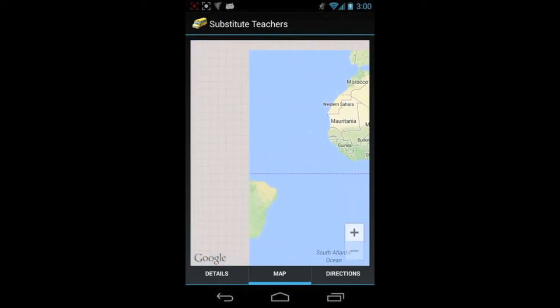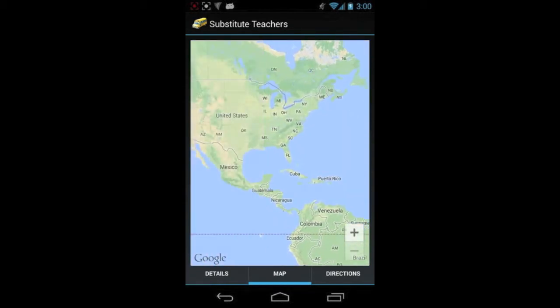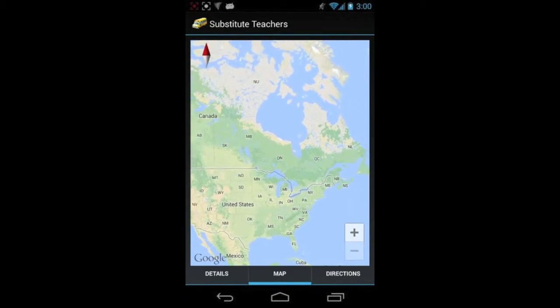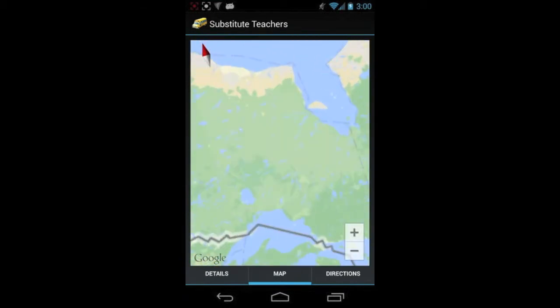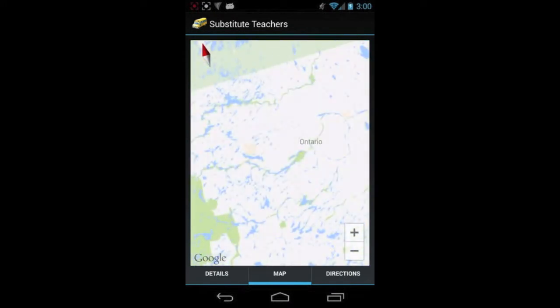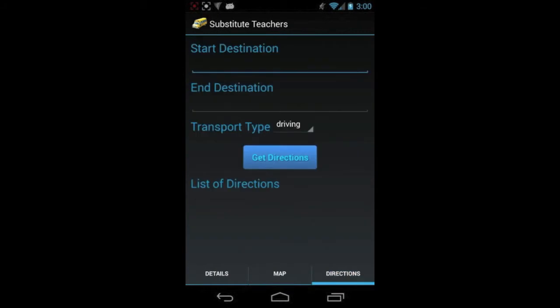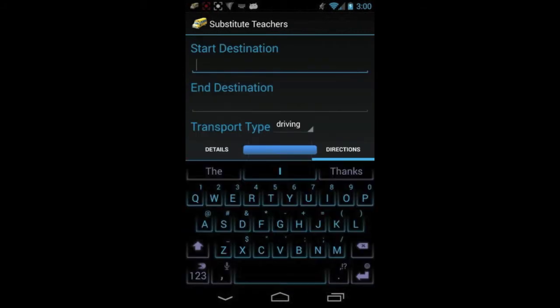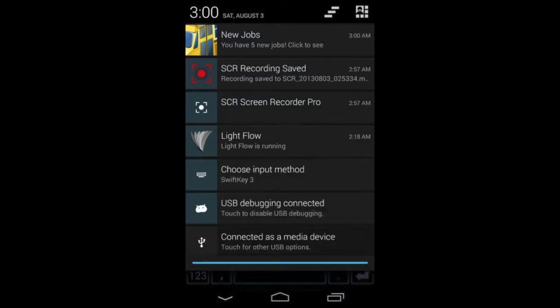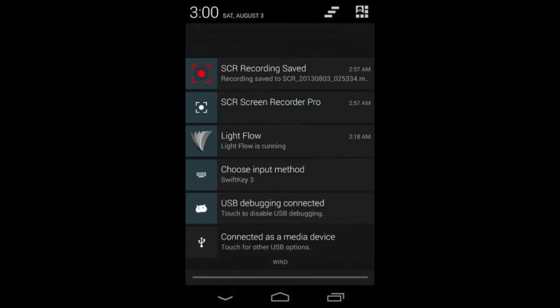This is for the map. In case you get lost, you can check where you are. And there's also directions. Oh, and as you can see, there's a new notification for the new jobs.